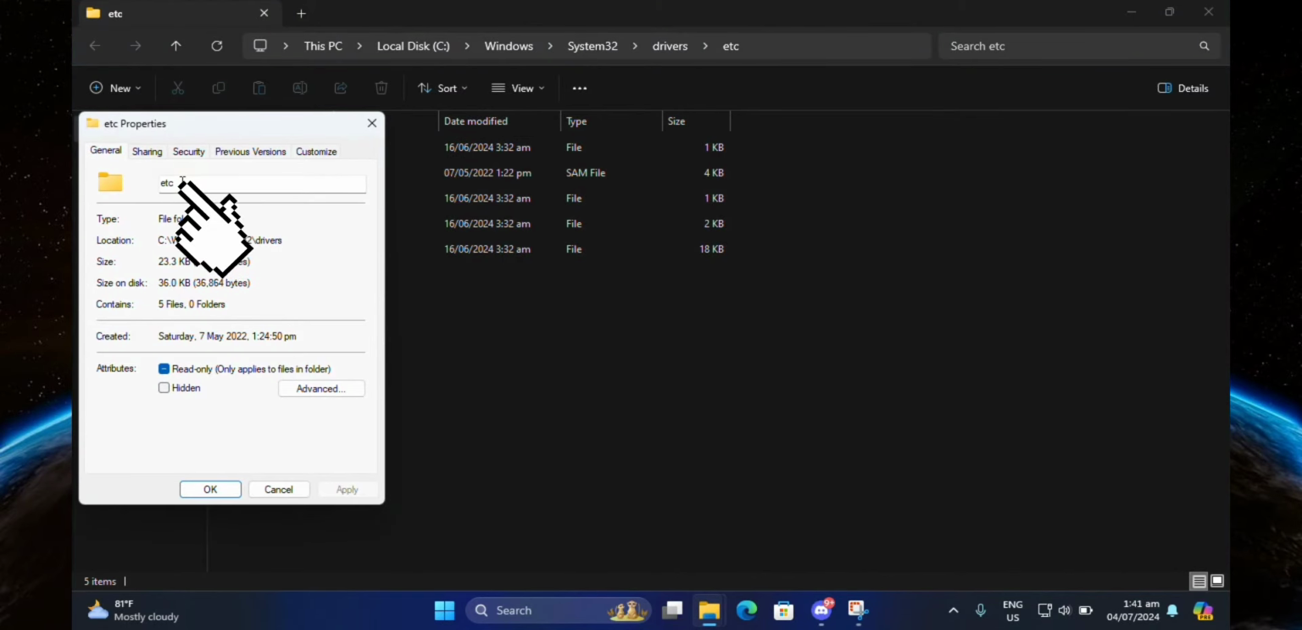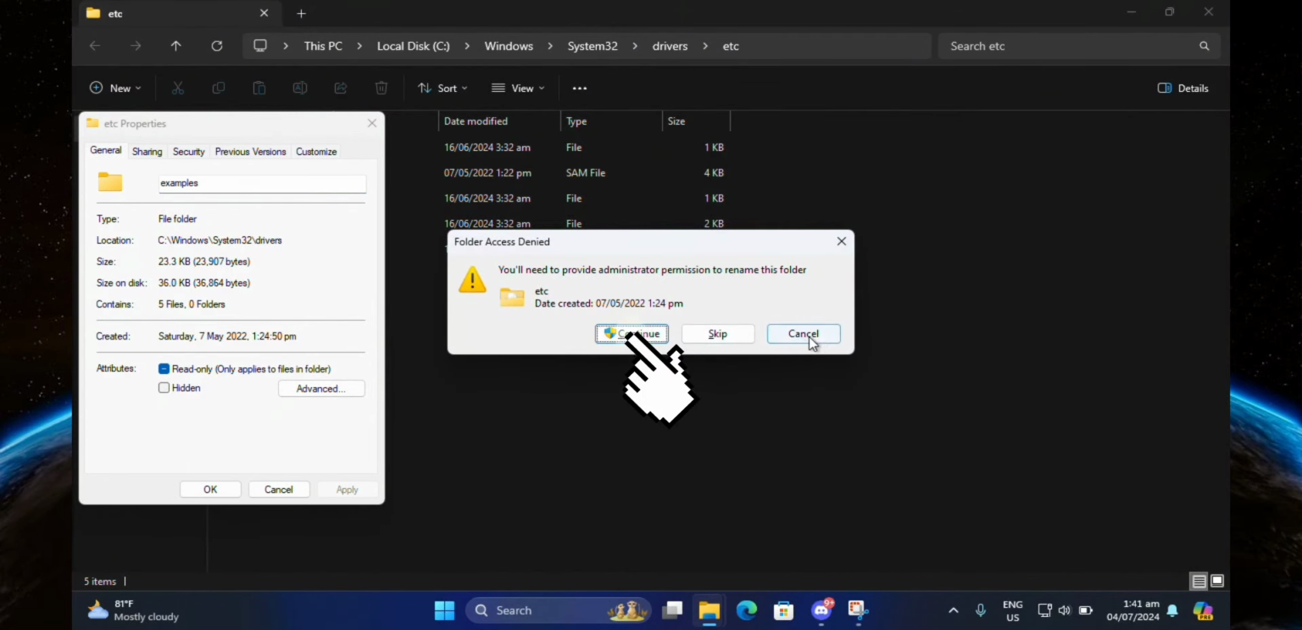Now you're going to click here, and then you're just going to change the name of the file to pretty much anything. And once that's done, just hit OK or hit enter on your keyboard. Now just click on continue, and that's it. After that, your Discord should be working normally again.